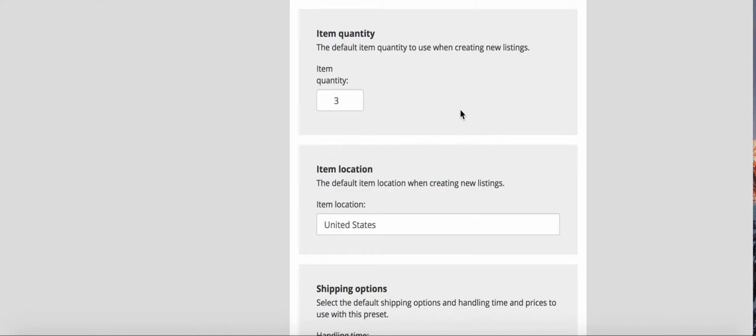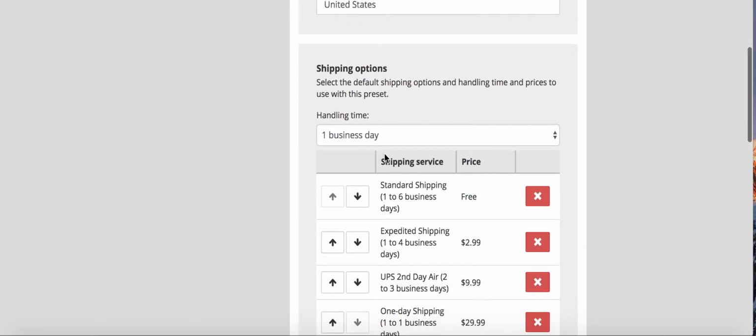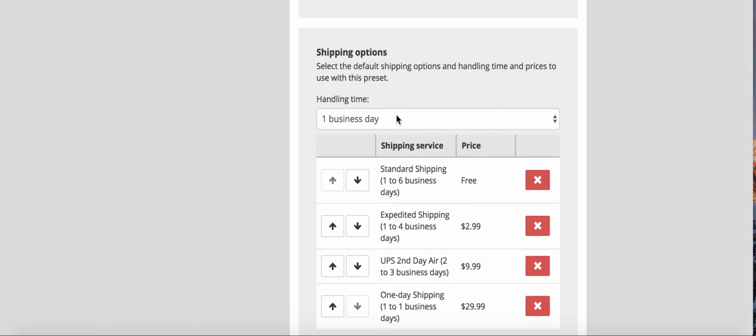And for item location, I just put United States since these items are coming from either Walmart or Amazon and they have warehouses all across the US. You don't know exactly where each item's going to ship from, so I always put the United States without any exact location.